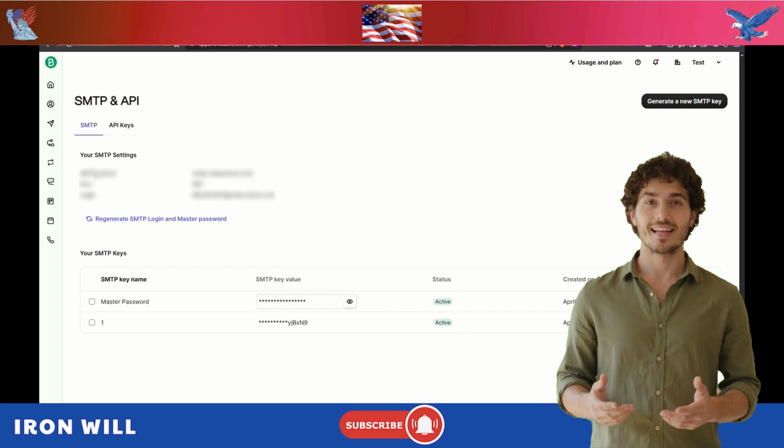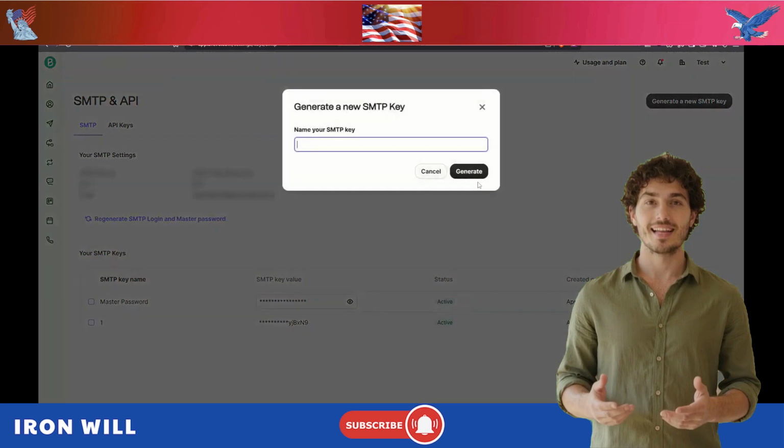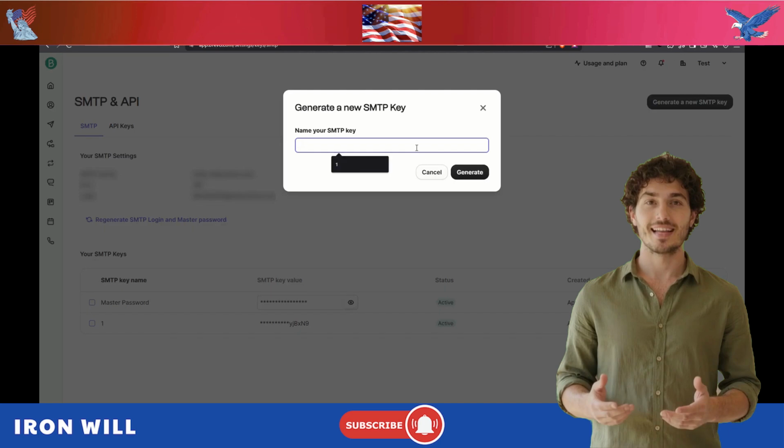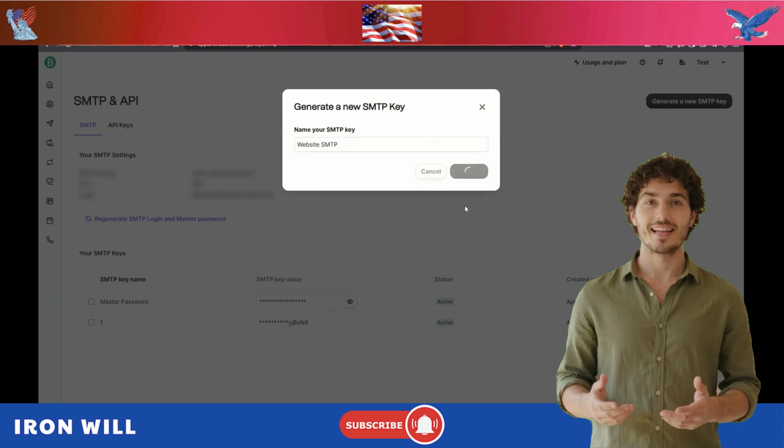Next, look at the tabs across the top of the page and click on the one labeled SMTP. This is where you generate the SMTP key required for your configuration. Click the button to generate a new SMTP key. You will be prompted to provide a name for this key. It is best to use something descriptive, such as Website SMTP, so you can easily identify its purpose later.